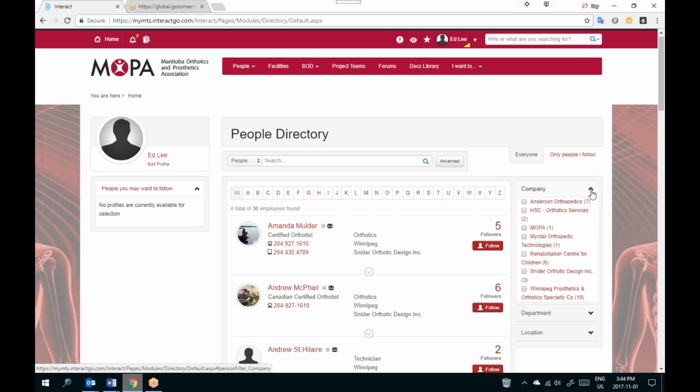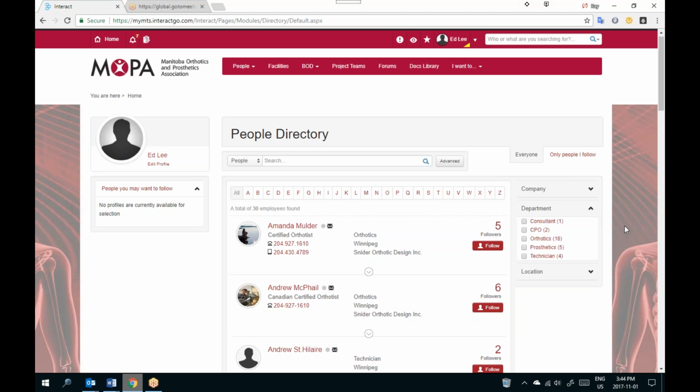Basically, it lists all the members by their facility. So if you were looking, oh, I want to talk to somebody at Anderson, click on it and it will take you to the 7 names that are listed there. If we then look at the department, say I'm looking to talk to somebody in prosthetics, you can choose orthotics, prosthetics, and technicians. We haven't forgotten our technician members, and also the CPO category.